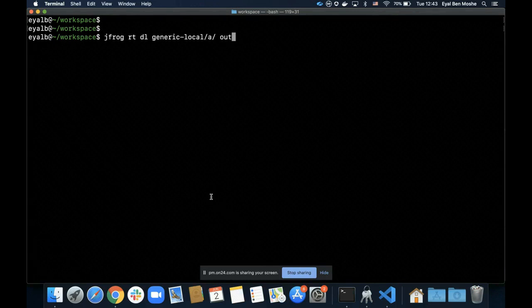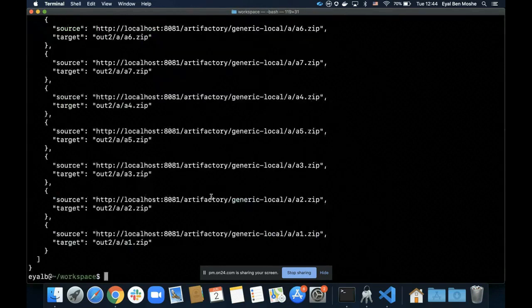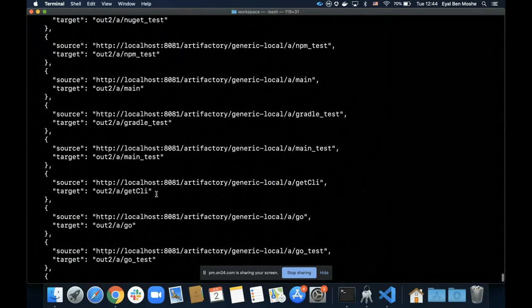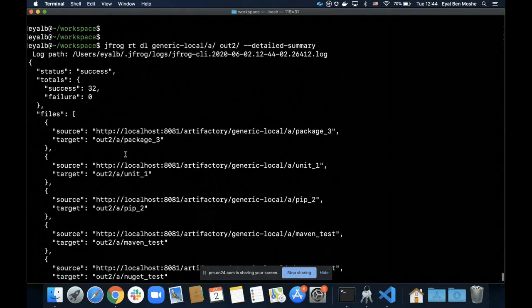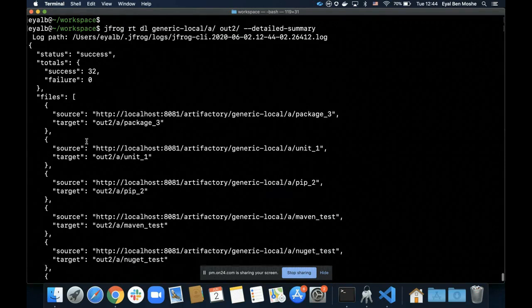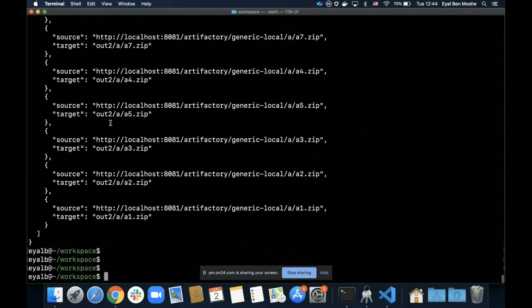Let's call it out2 and --detailed-summary. What that would do is basically also provide me a summary of all the files which were downloaded. All of this is in a JSON format, which basically allows me to take this and very easily pass this to other processes or other things that I want to add. Like suppose that I want to see only the target section. So let's try to do this.